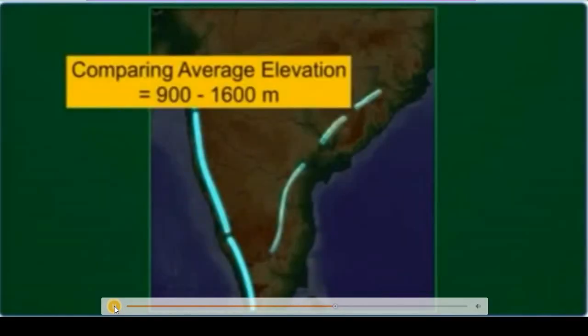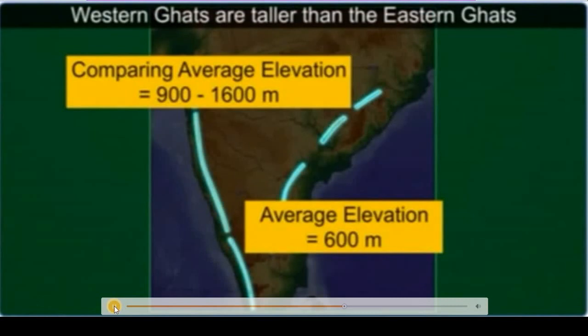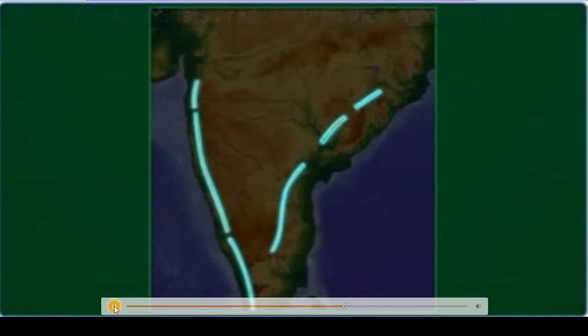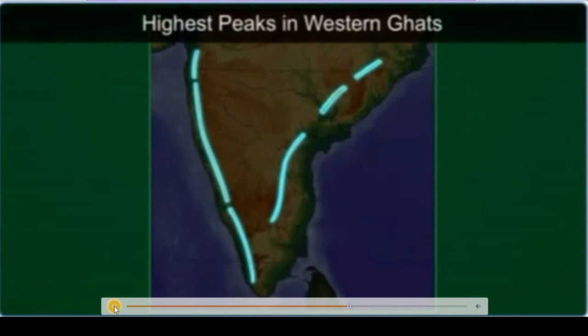Now we compare the average elevation. The average elevation of the Western Ghats is 900 to 1600 meters, and average elevation means ऊंचाई. The Eastern Ghats is 600 meters. From the average elevation, you can get the idea of why rivers are flowing from the west to east direction and then finally falling into the Bay of Bengal.